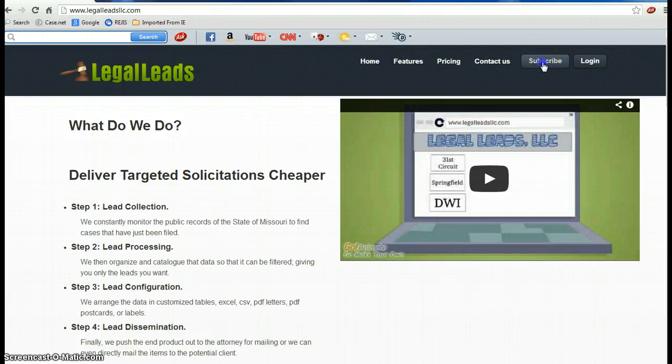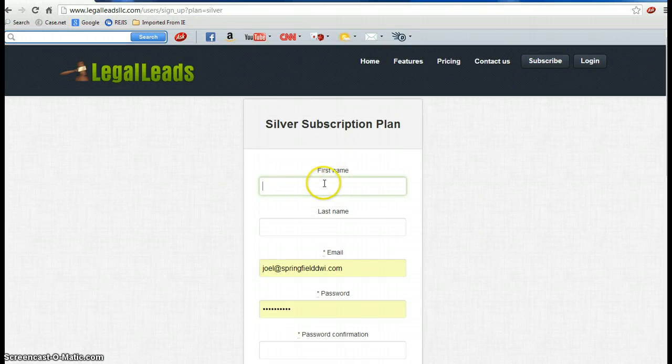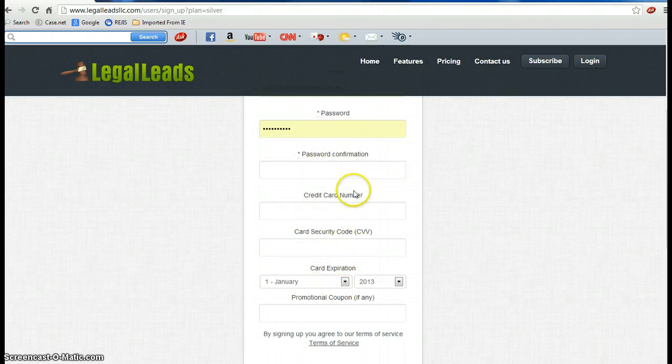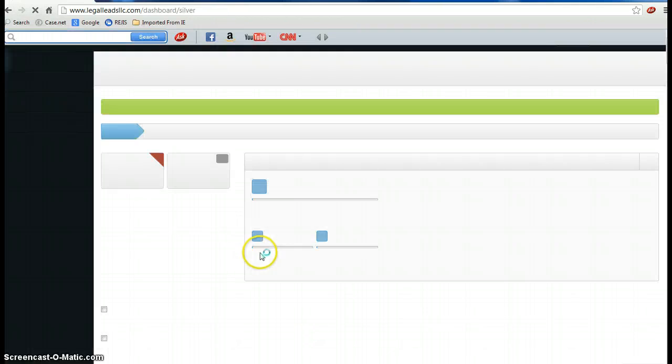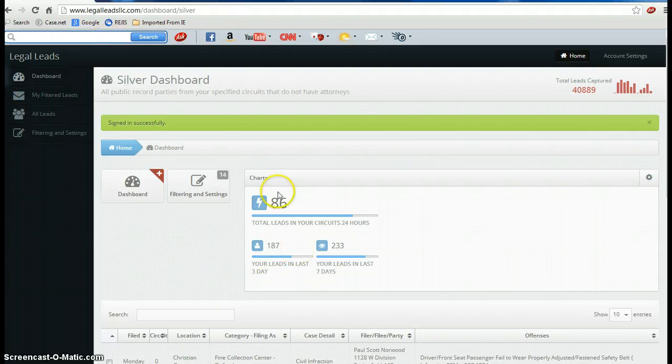In order to subscribe, just hit your subscribe button, fill in your first name, your last name, your email and password, and then you can put in your credit card information. Once you sign up, it's going to throw you into the login screen. So I'm going to log in and sign in under this password, and this is your dashboard.